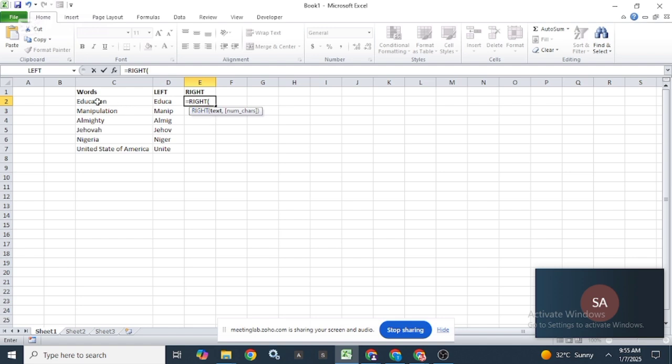What is the text? I'll pick education, which is C2, comma. How many characters? Maybe I need the last 4. Then I'll close the parentheses and press enter. Can you see? That is picking from the extreme end. And by the time I drag down, it will give me something meaningful.